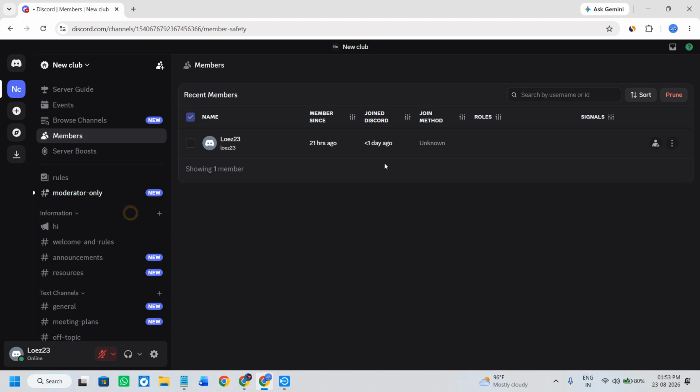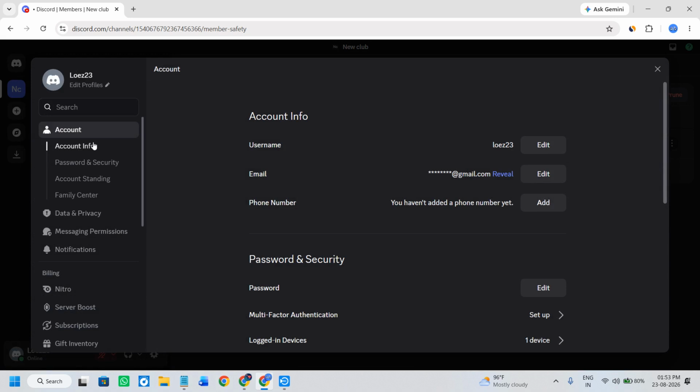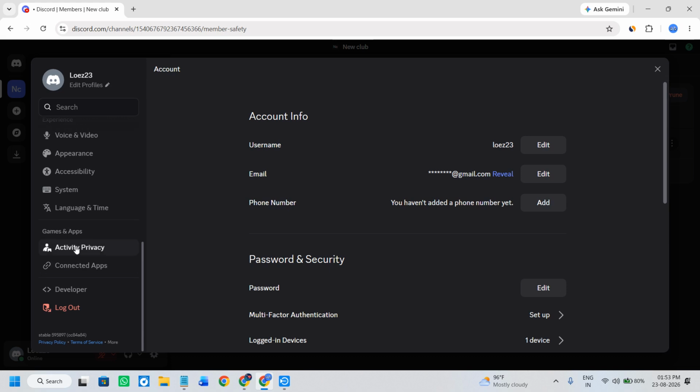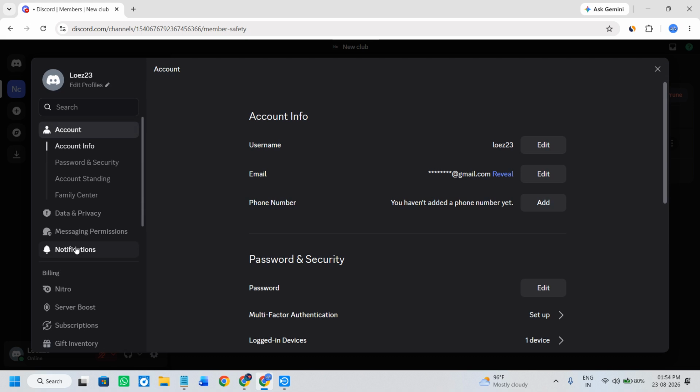So first of all, simply open the Discord application on your desktop or laptop, or you can also come to discord.com in your web browser. Now, when you sign in to your Discord account, you just have to click on user settings here at the bottom. Then on the left-hand side, scroll down and look for the option of game overlay. Now, if you don't see this option inside your web browser, that's completely normal.